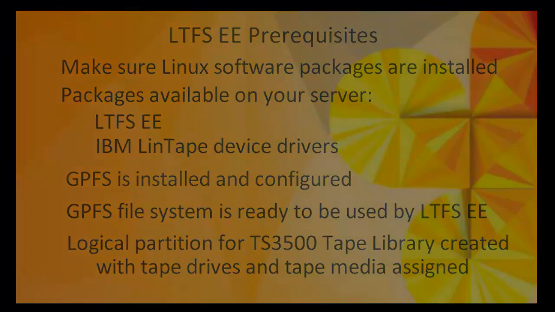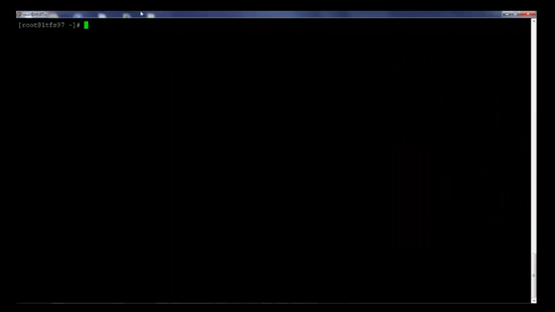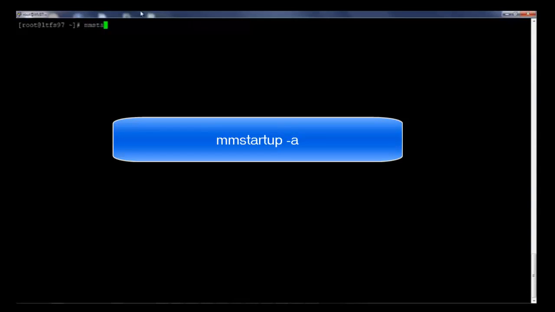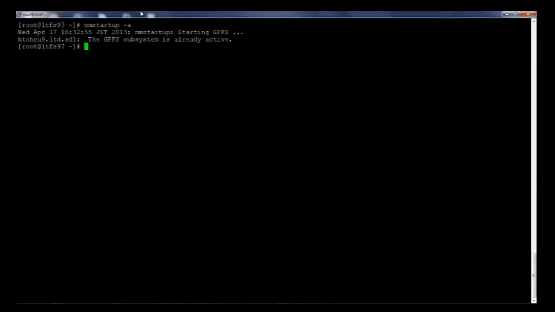So let's begin. The first step we're going to do is verify that GPFS is running. For this we use the command mmgetstate -a. In the next step we're going to build the compiled package for the LinTape device driver from the source files.